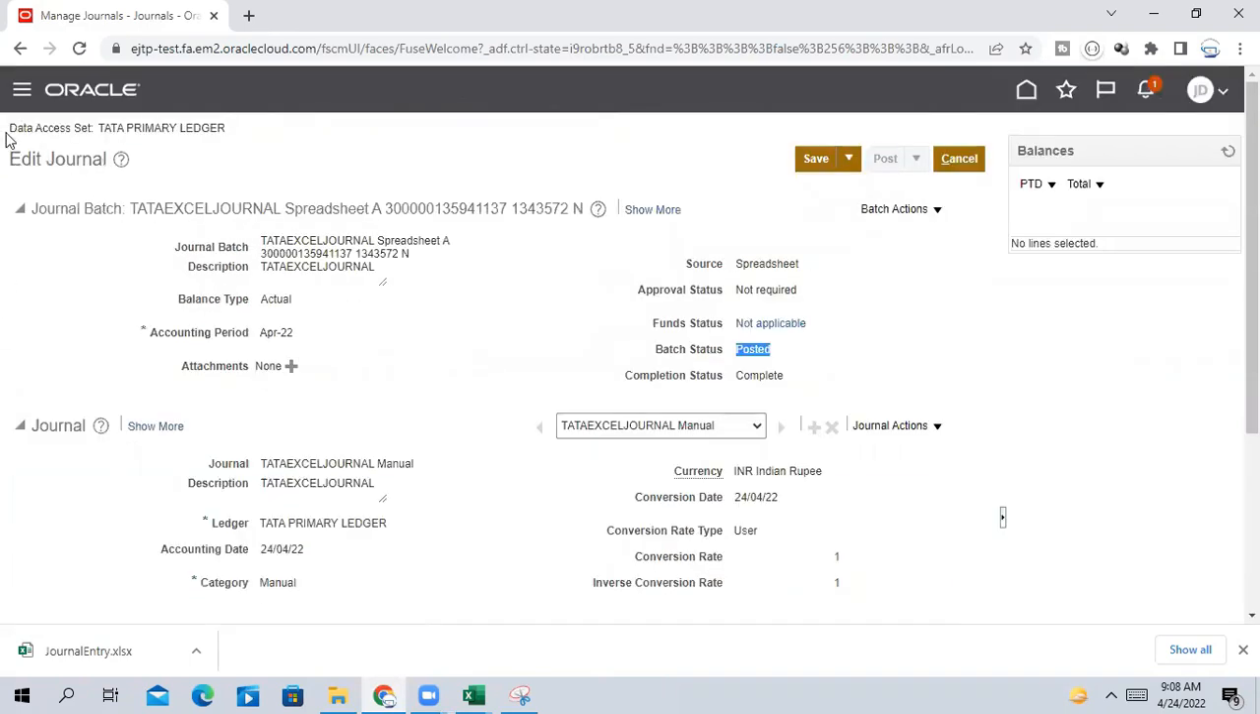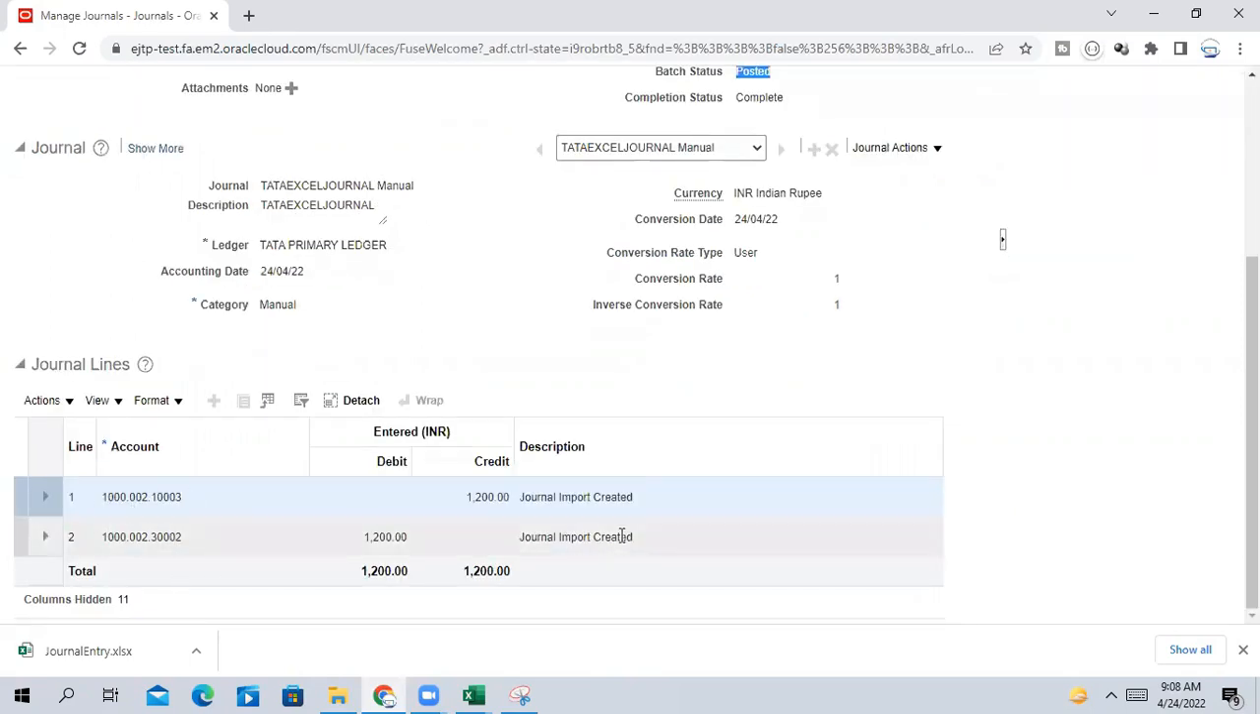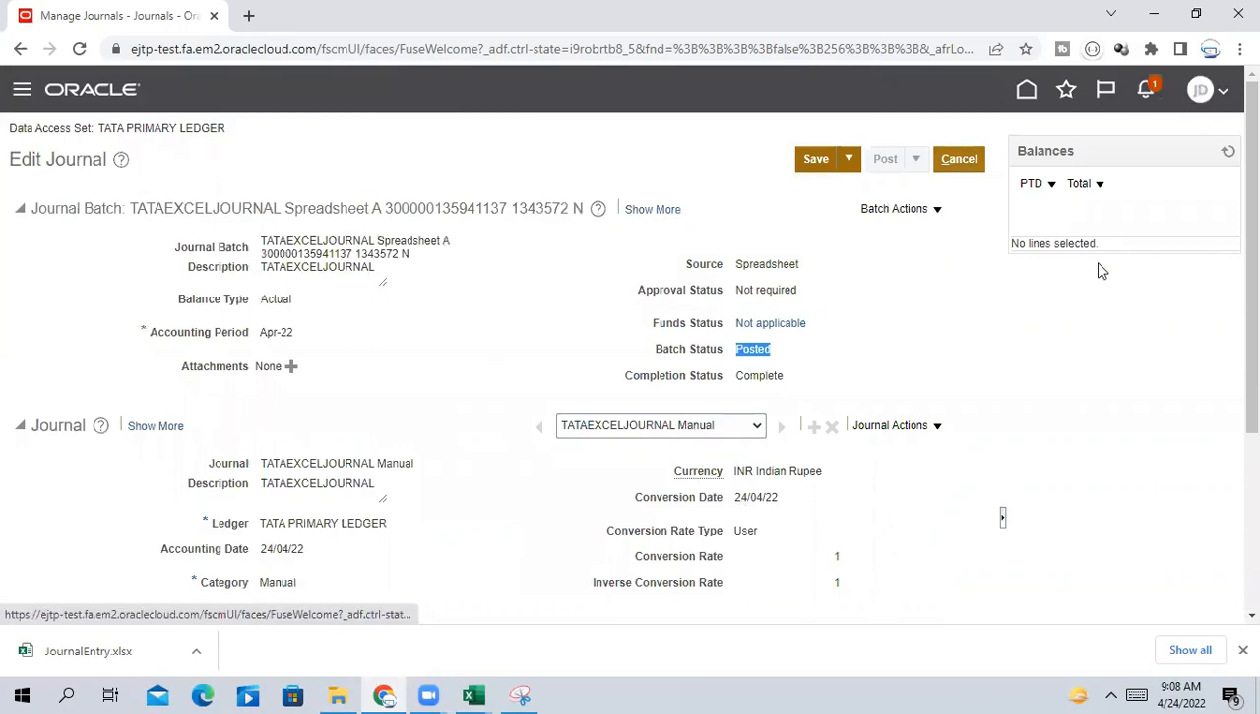In this way, thousands of journal lines you can import within a fraction of a second. So this is the ADFDI spreadsheet functionality. This is a debit line and credit line. Any questions till now? Please let me know. Ranjita, Sweetie, Sanjeev, Bhuvana.